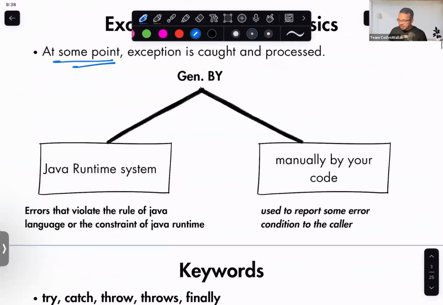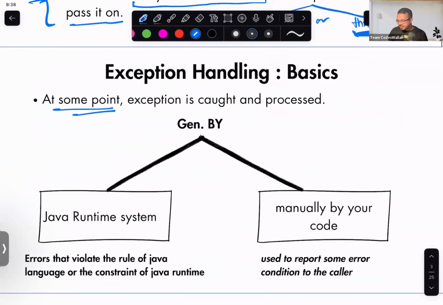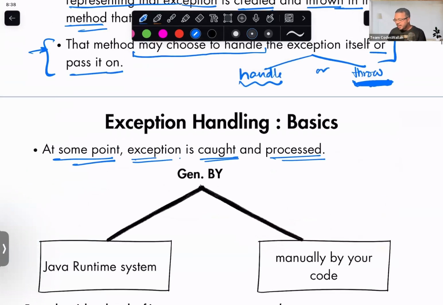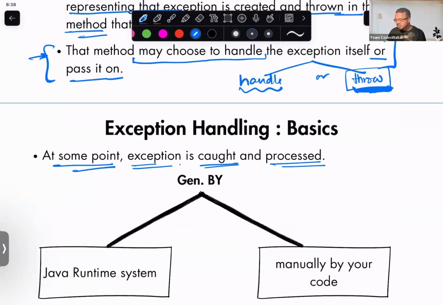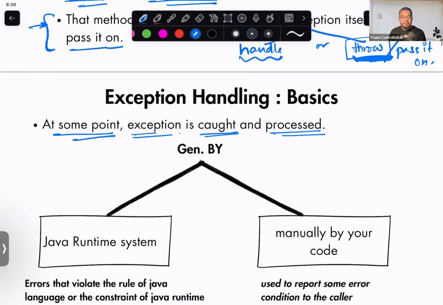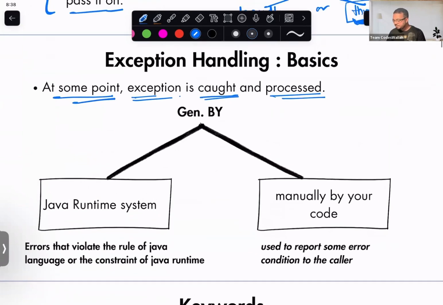Now, at some point, the exception object that was created needs to be caught and processed. So there has to be someone who will actually catch it and process it. It cannot be that everybody decides to pass it on. It cannot happen. There has to be somebody who will be handling it.